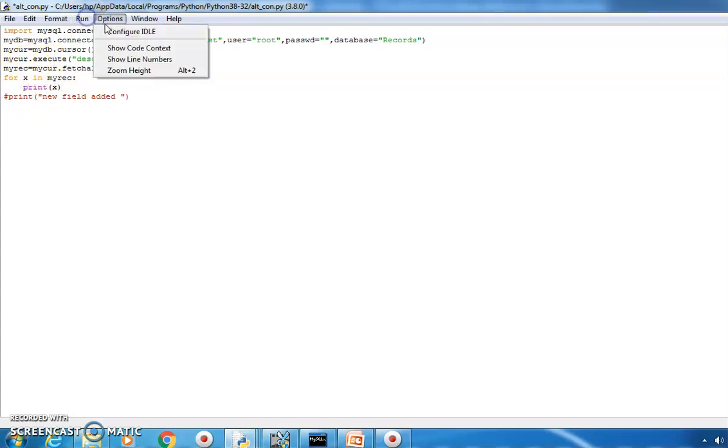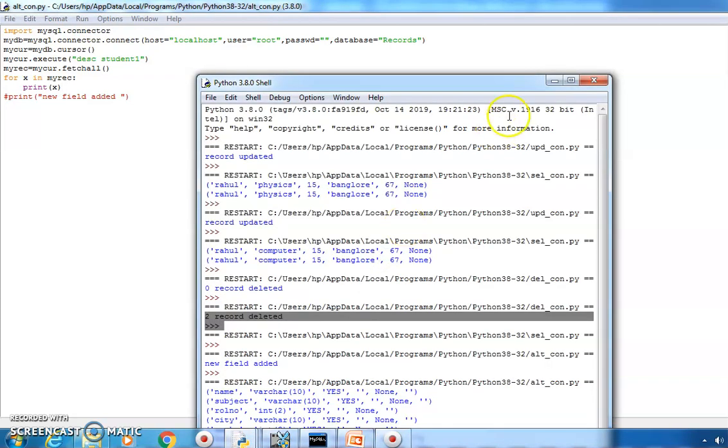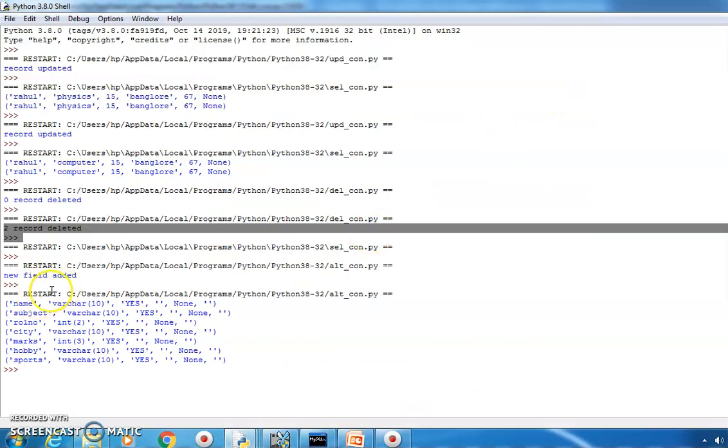So let's quickly run this command. What output am I going to have? Yeah, you can see the output. Name, subject, roll number, city, marks, sports. This is the output given by the describe command.